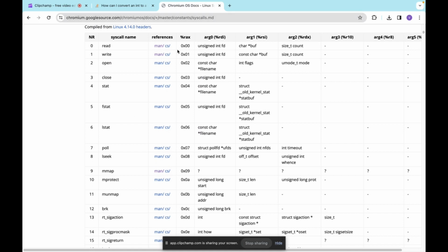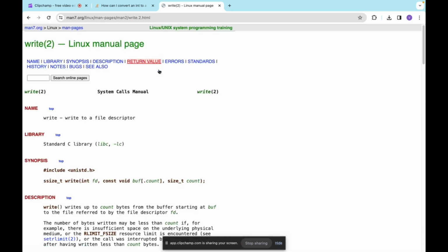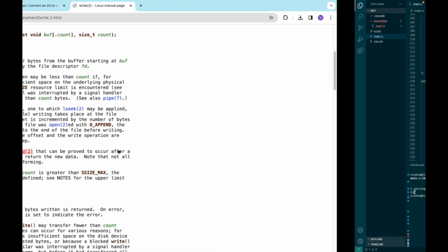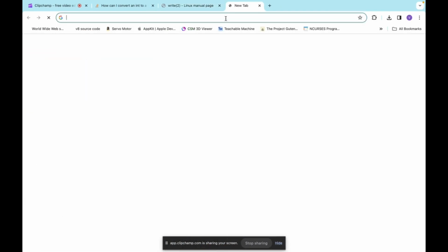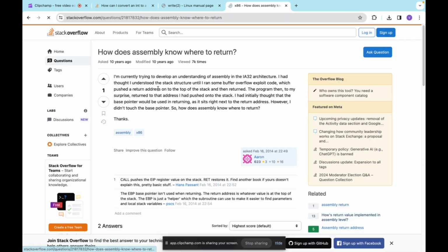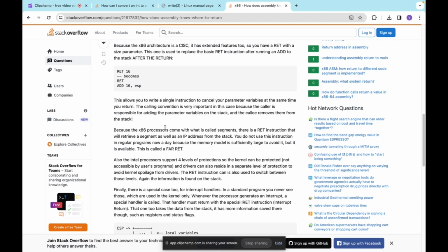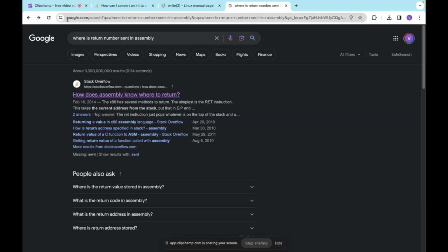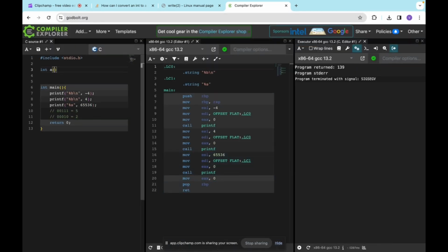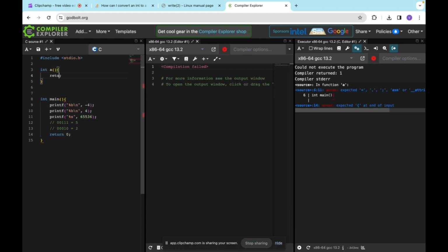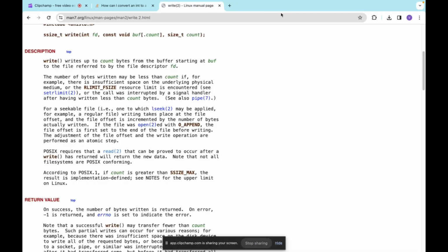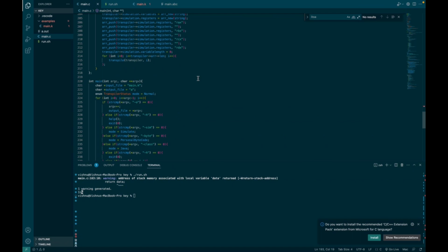Like for example, write gives a return number, right? Yes, size_t. So where is the return number sent in assembly? I'm pretty sure it's RAX, right? For example, I could take an int a and then say return 5. Oh yeah, so it's going to move into EAX. That means in our scenario, we'll be moving to RAX.